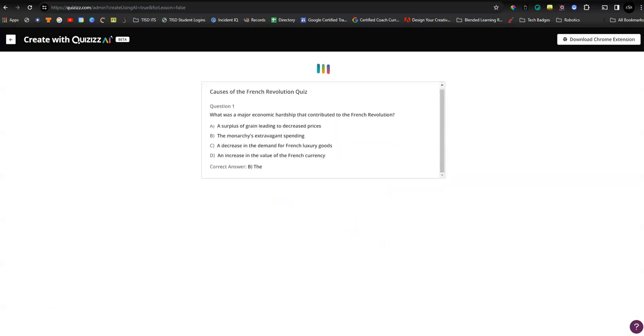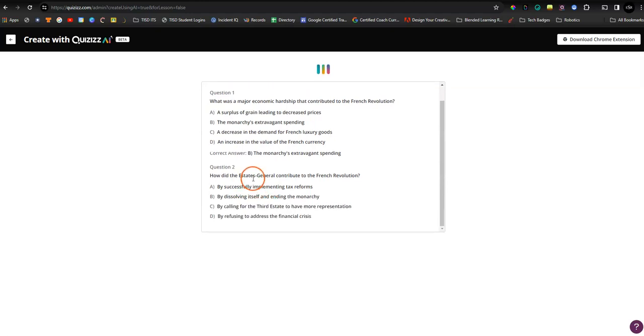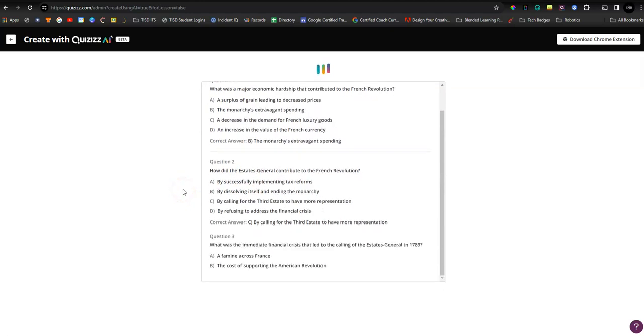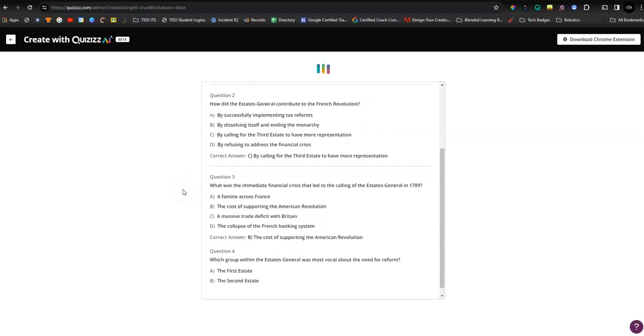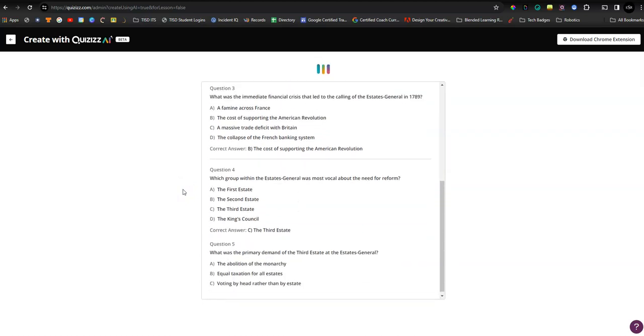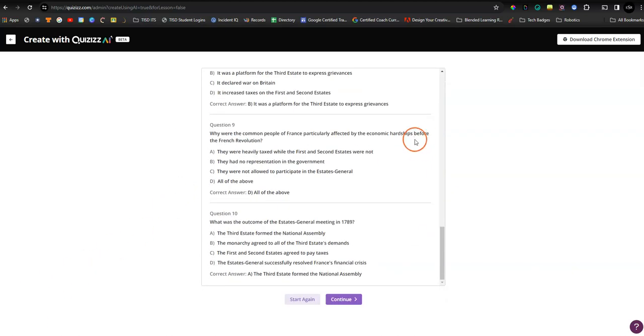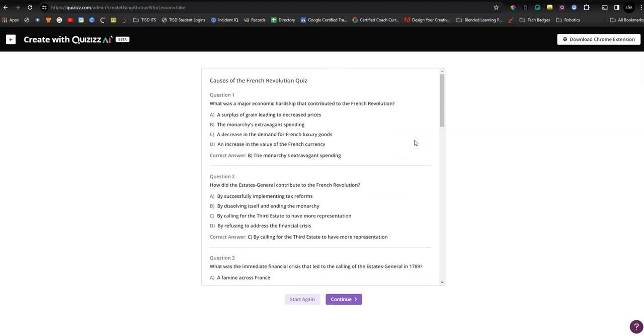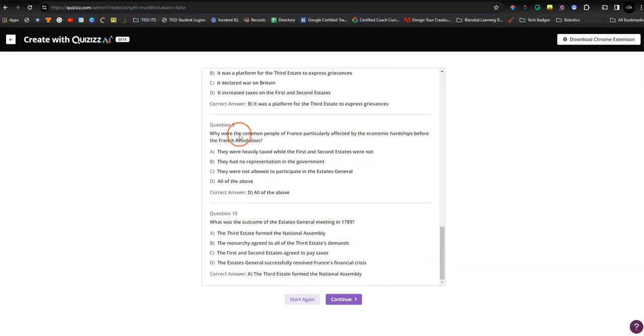And you notice it's generating in real time. And once it's done, I will have the ability to either use these questions, edit these questions, or add to them. All right, so here are my 10 questions. Now it gives me the option to start again, so it'll regenerate, or I can just click continue if I'm okay with that. So I'm going to hit continue.